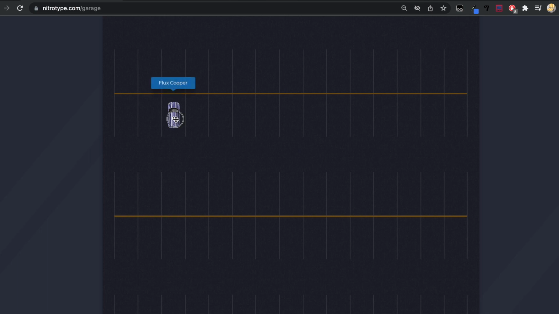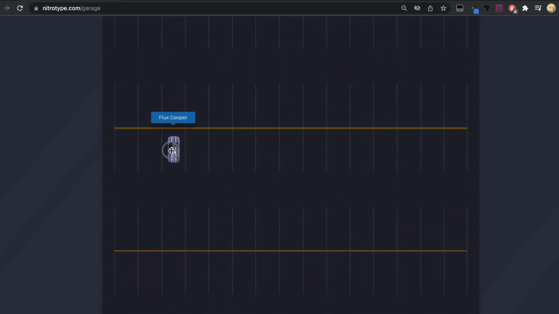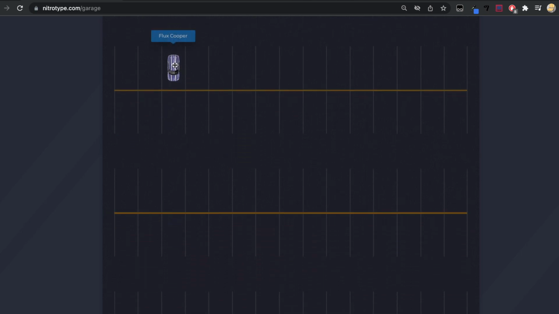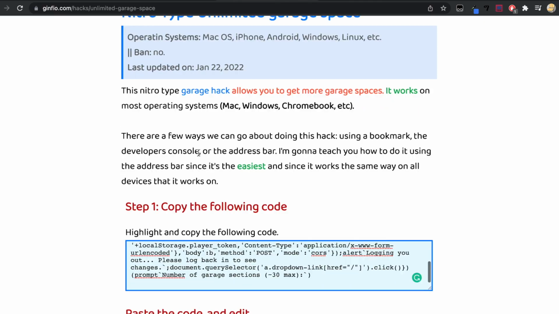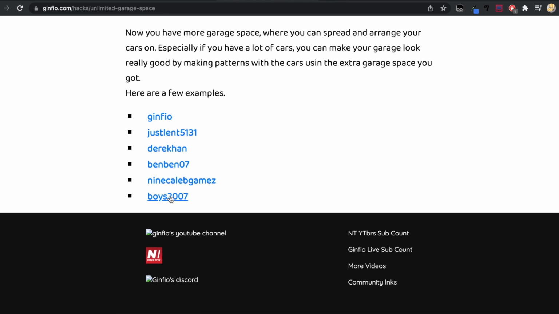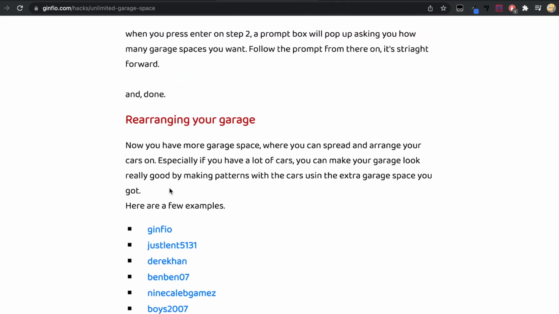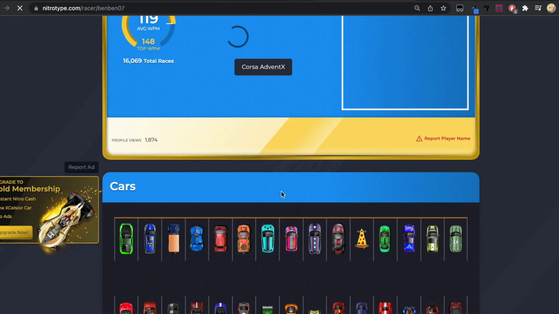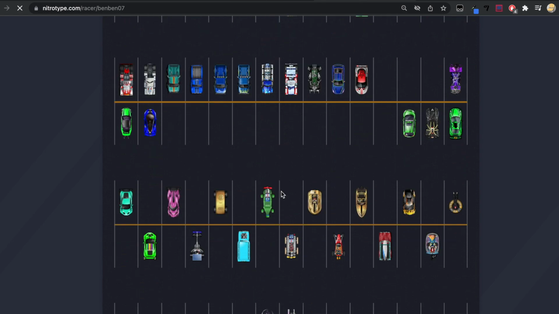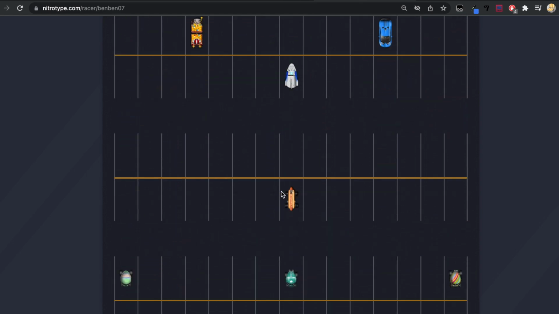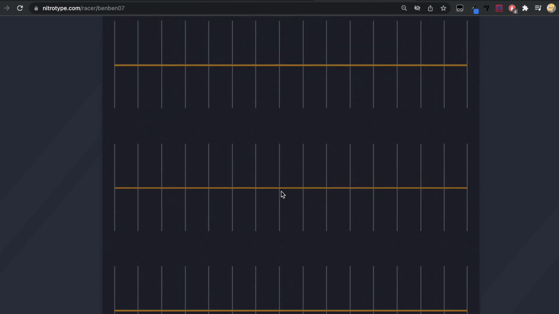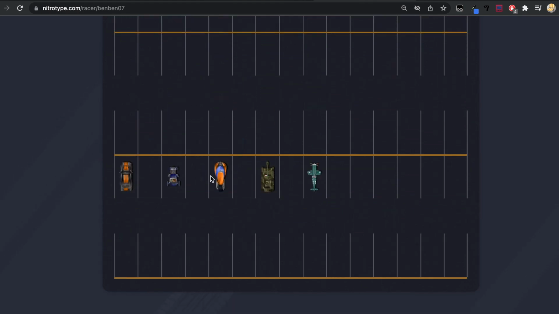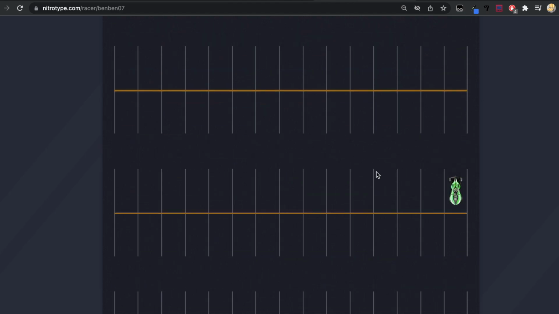I only have 3 cars, the default ones, but you probably have a lot of cars, and you probably got the cool cars and stuff. So you can put them everywhere, you can make patterns and stuff. If I go back here at the bottom, I put a few links here from about a year ago probably. Let's see what their garages look like. They were players that have the best garage spaces or patterns. Just like this user, he spread his cars out everywhere. He's using all his space.